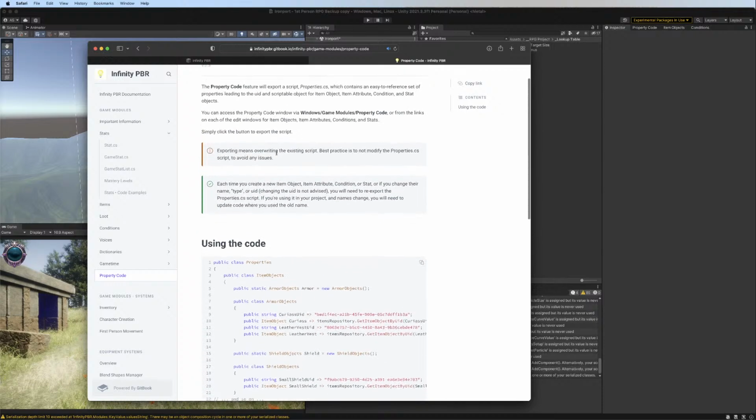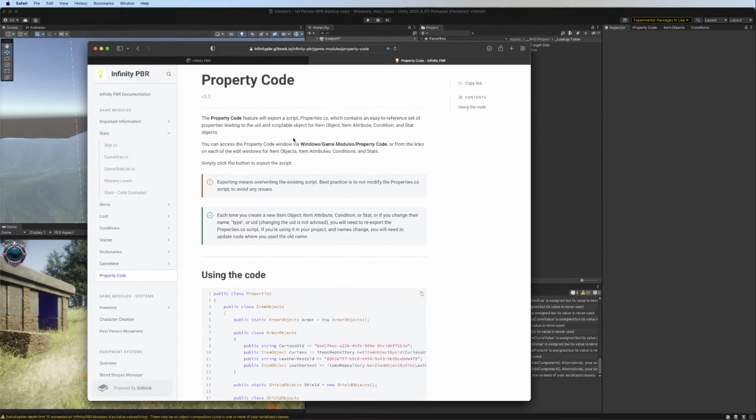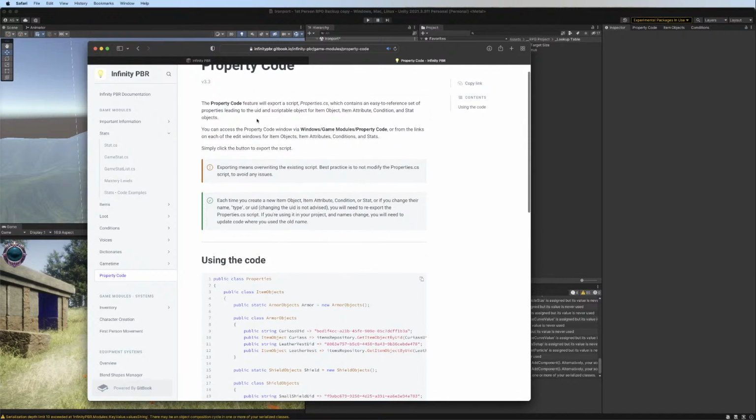Details. I'm forgetting my words. That's what's happening. I'm forgetting my words. The documentation for it right here.